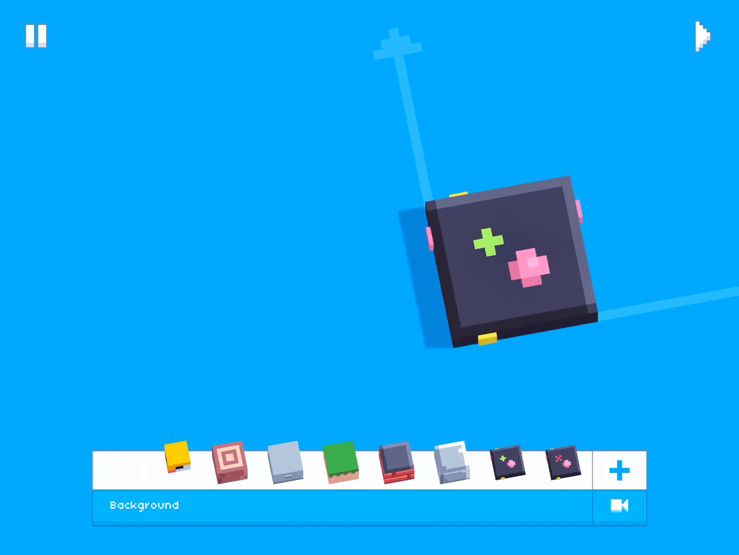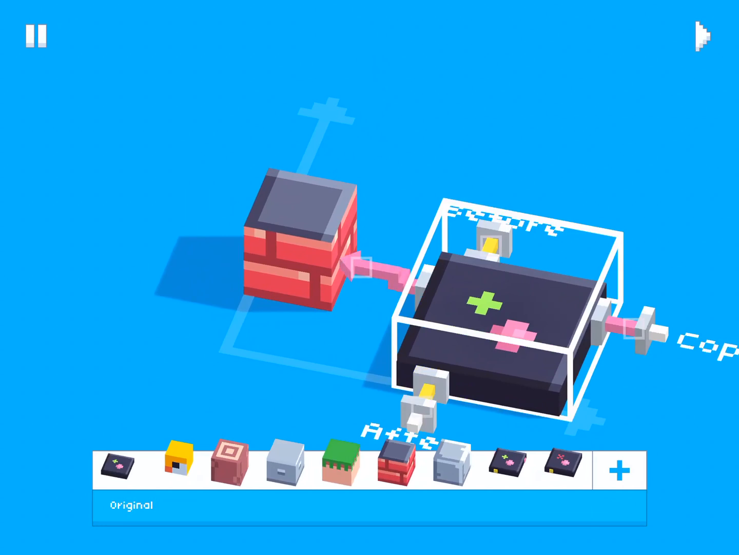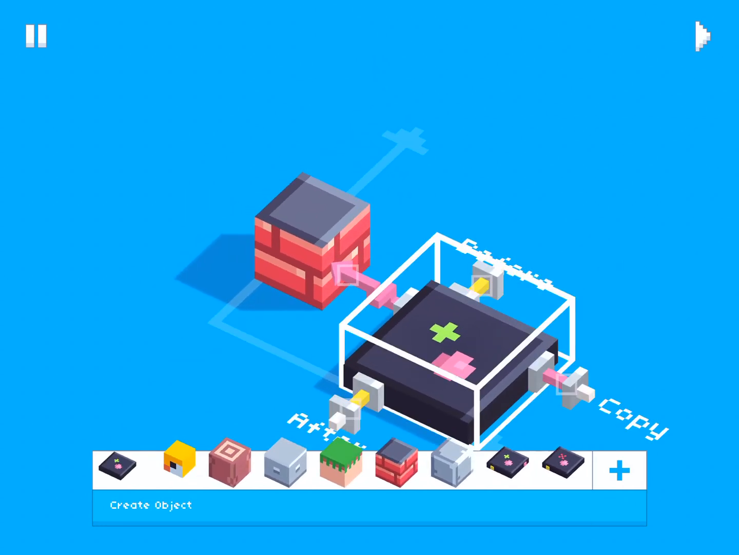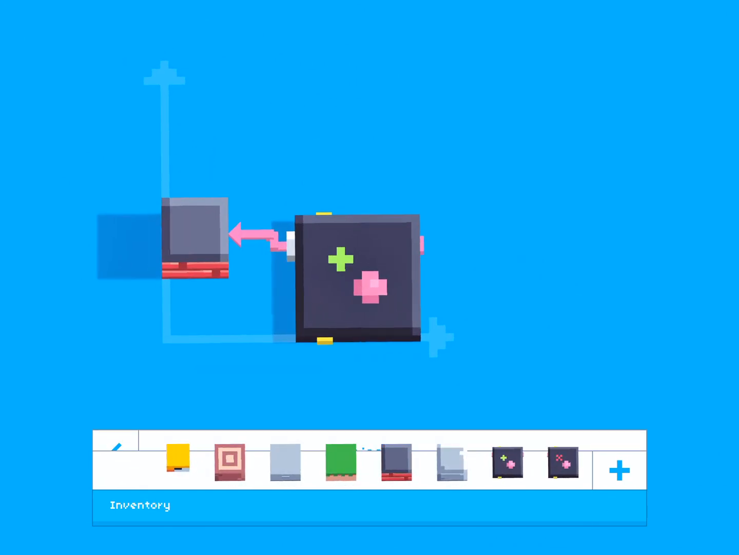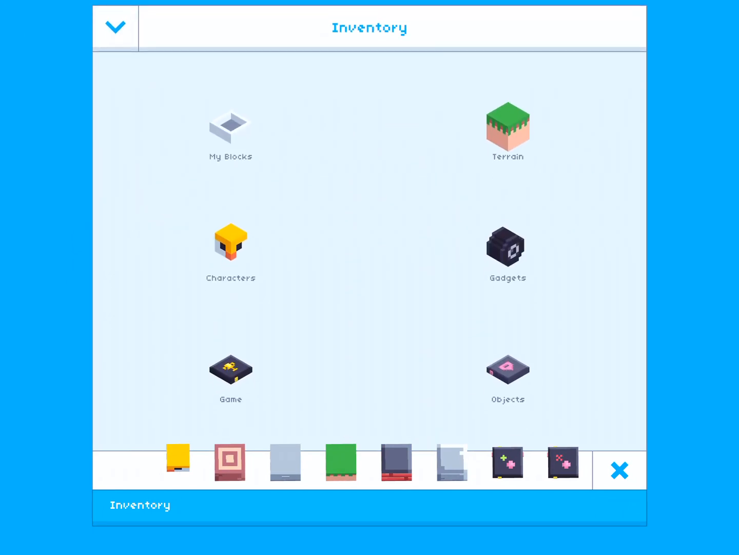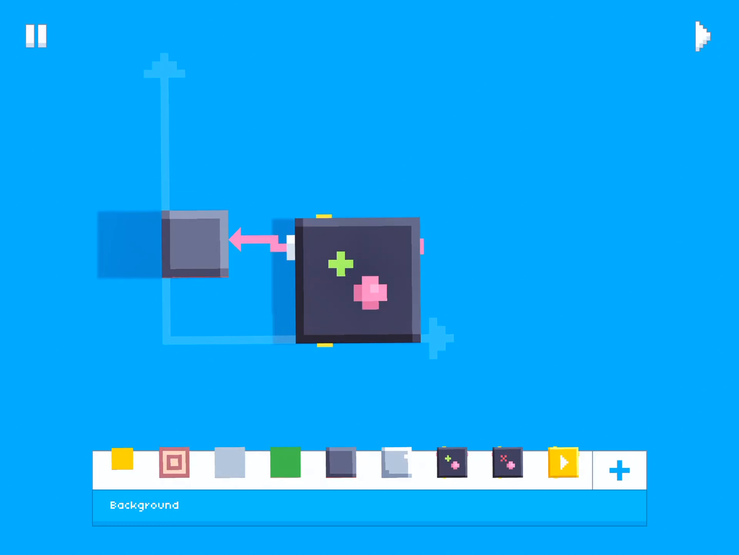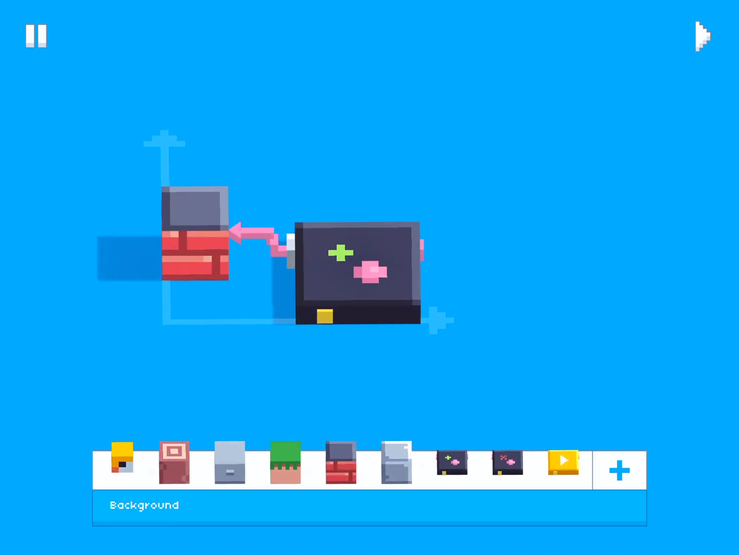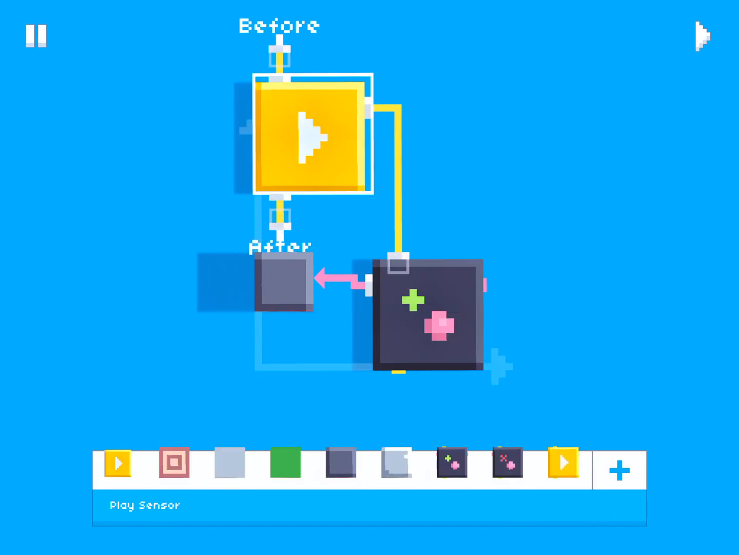So let's test this out. Let's create a copy of this brick block using scripts. All you have to do is drag the pink wire into the block, so it creates this little arrow. And then let's get a play sensor, so it only runs once. We don't want it to run every frame, because if it does, it's going to create a copy each frame, and that's going to slow the game down very much. So let's just create one copy.